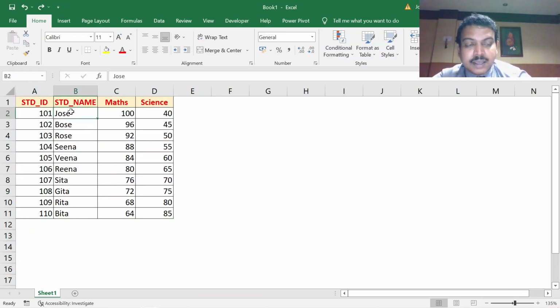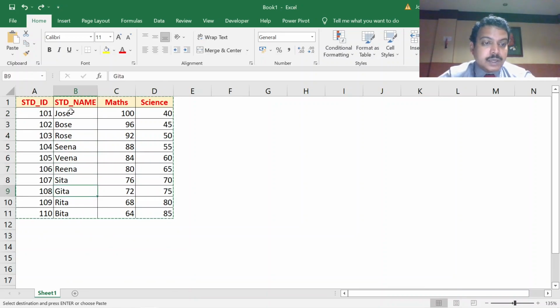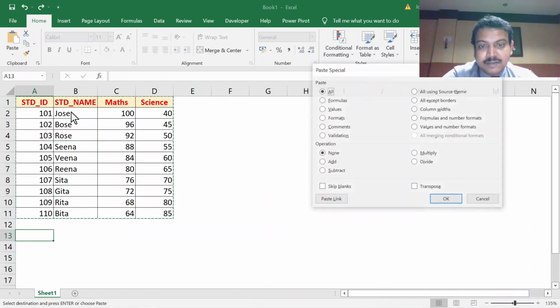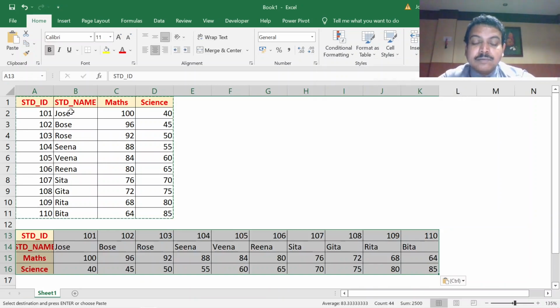So I'll click anywhere inside the table, Control A, Control C, and I'm just going to come to this cell A13, and I'm going to press Control Alt V. That will open the Paste Special dialog box. I am going to press the alphabet E, which will select the transpose option. I am going to press the button Enter. That will give me the transposed table.